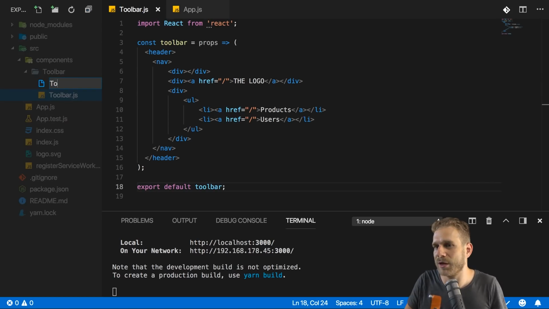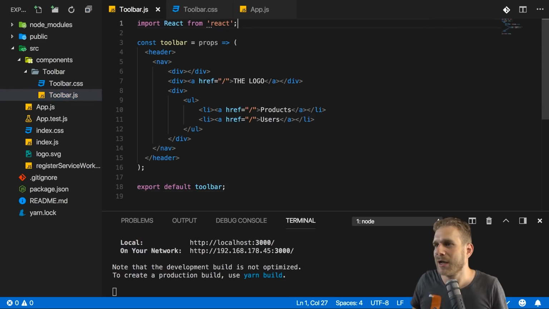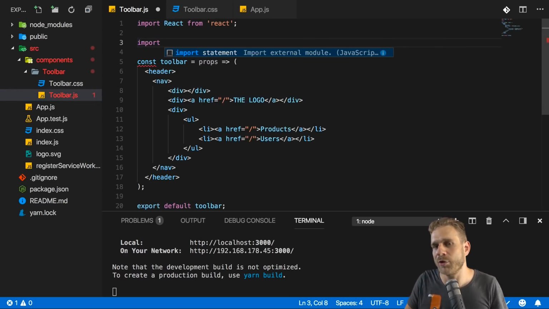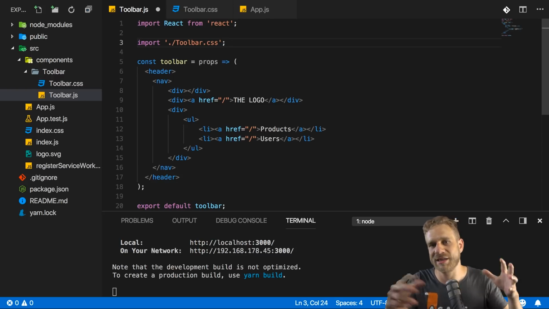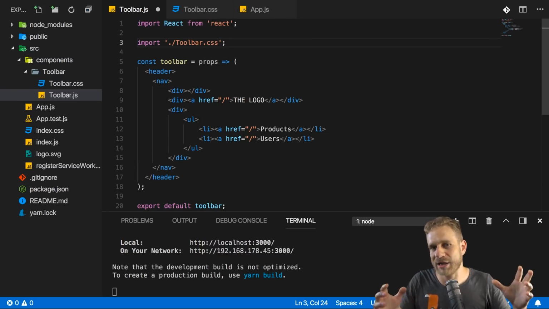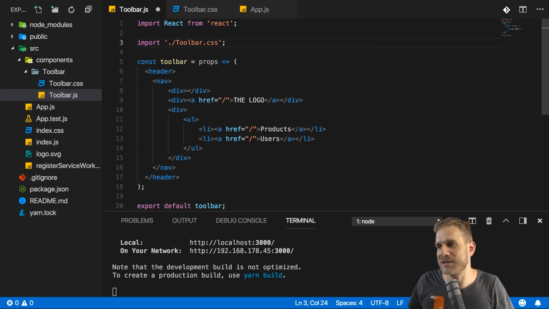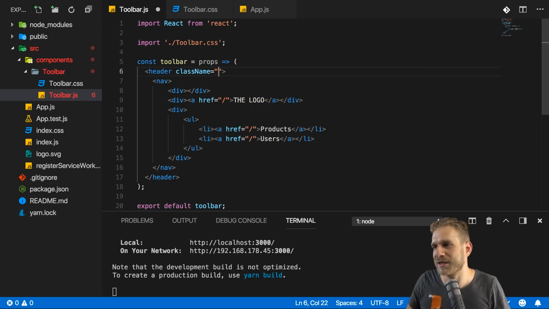And for that, I'll add my toolbar.css file in the same folder as the JS file, and I'll import it here. And this import will work due to the project setup we have here, which is able to also understand imports to CSS files and then automatically inject the CSS code into our running application. So this will handle the CSS code correctly. Now, I'll add a class name here, as it is in JSX, not class, that's important. And this will be my toolbar.